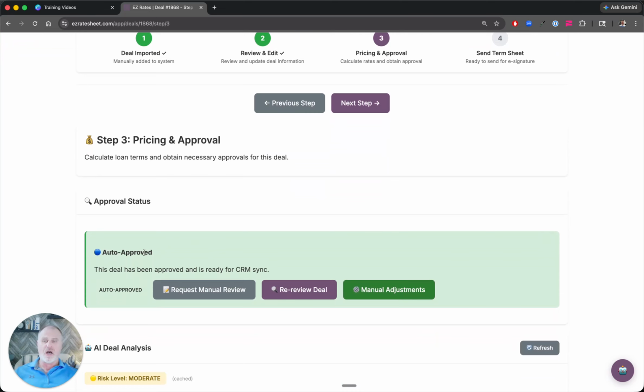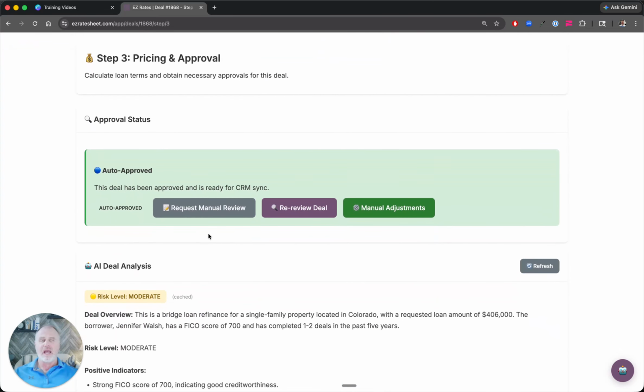If it shows up as auto-approved, but it's a new employee, as an example, and they're like, hey, I want to make sure I did this right, so I need somebody to review this for me, they can click Request Manual Review, and it'll send a notification to whoever you have on your team, kind of putting a second set of eyes on the deals for you.